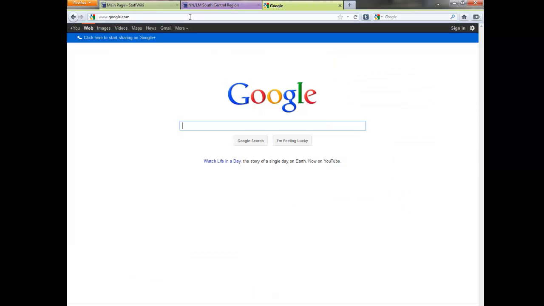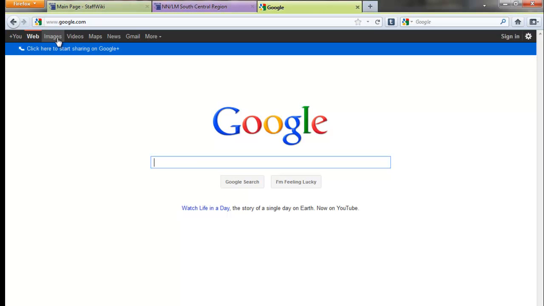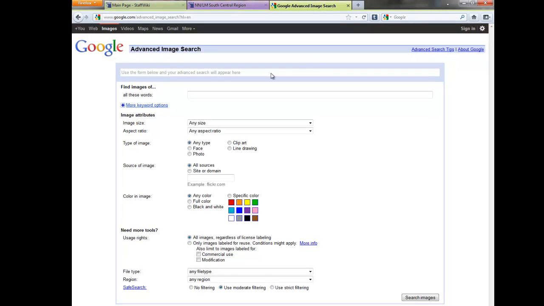Go to google.com, and from within Google, we're actually going to go to the image search specifically. So we're going to click on images, and just like we did before in Flickr, we're going to look for a bakery. But we do want to change some of our advanced settings. So at the top right of the Google image search, we can go to Advanced Image Search. And by clicking on this, we get the same keyword search that we saw before, but we can go down and we can customize this even further.